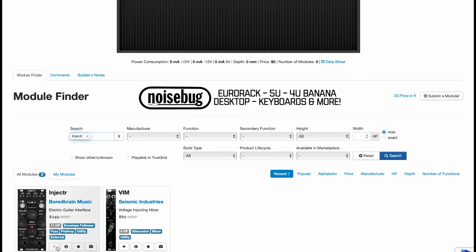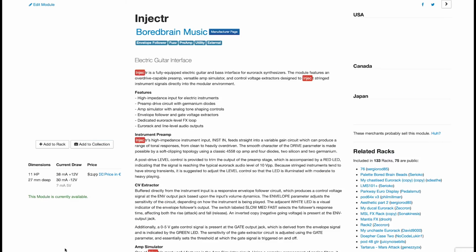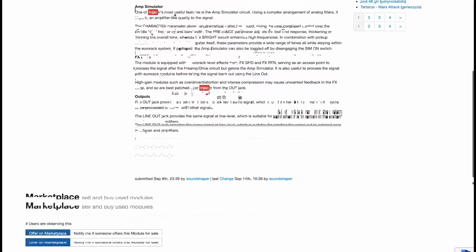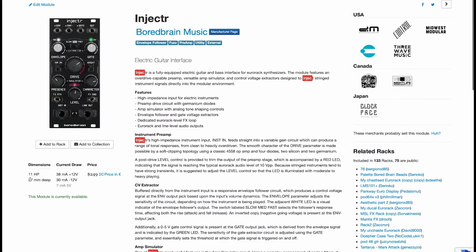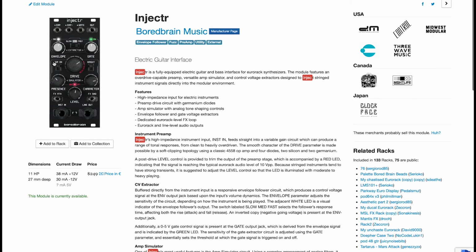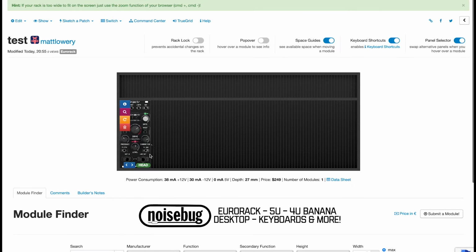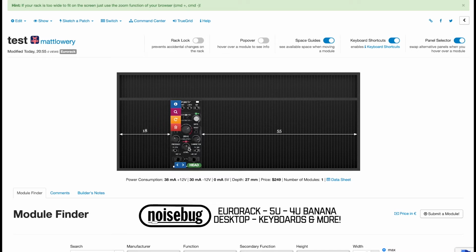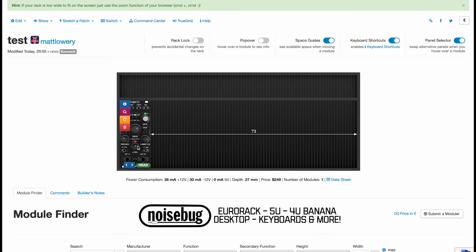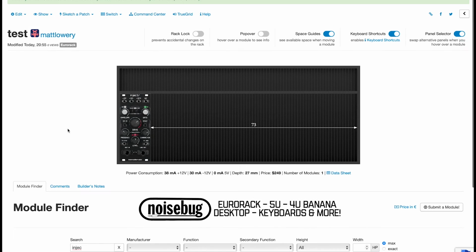Here is the board brain injector. If I hit the little eye, it'll tell me some things about this module. I can learn about its power draw and its depth and width, all that fun stuff, even its price. I can also hit this plus button and it will put it into my system. Cool. And these are just like Legos. You can pick them up and move them around and they'll snap.